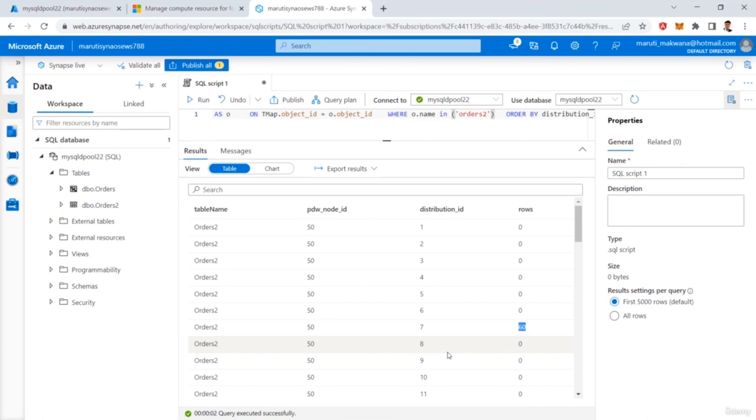This time, it's not like multiple distributions are randomly and evenly getting a chance to insert the record. This time, because the hash column is order date, and because we have the same value in that order date column, every time the same distribution ID is going to be used. So this is the only one distribution playing an important role to execute this query, and that's why all 60 rows are executed by the same distribution.